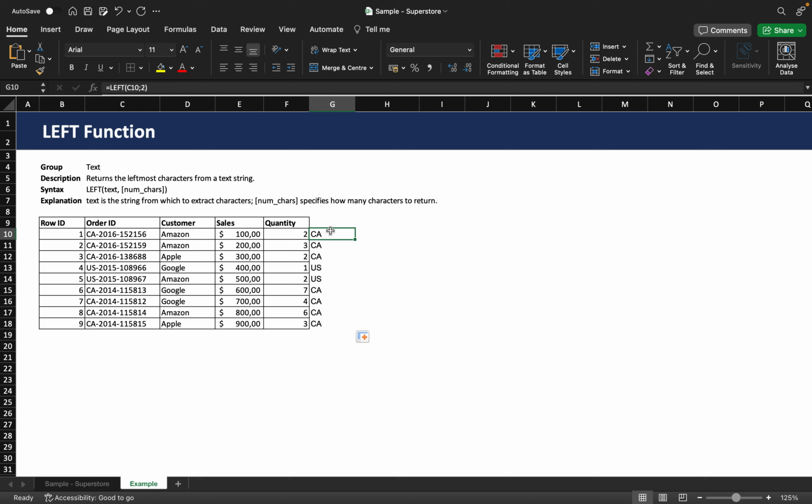And now we can also combine the LEFT function, for example, with an IF function if we wanted. We can say IF, then the logical test: if this LEFT function returns CA, then it's Canada, else it's USA. This is just for our colleagues that maybe don't know what CA or US stands for. So we can just hit enter again, and you can see now we get Canada.